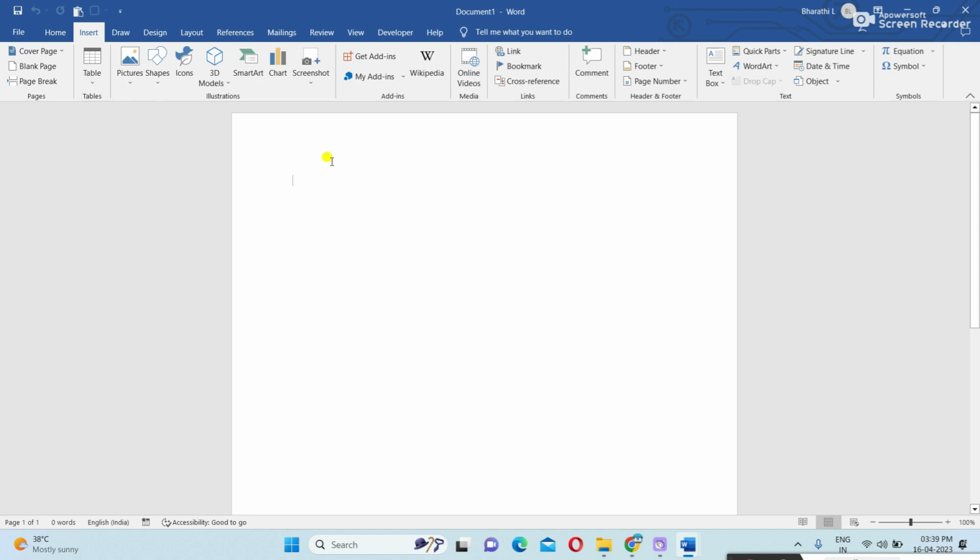In MS Word it is possible to insert charts also. By default, the charts option is displayed here. How to insert charts, we will see. Here we are using Windows 16 actually. I am using Windows 16.